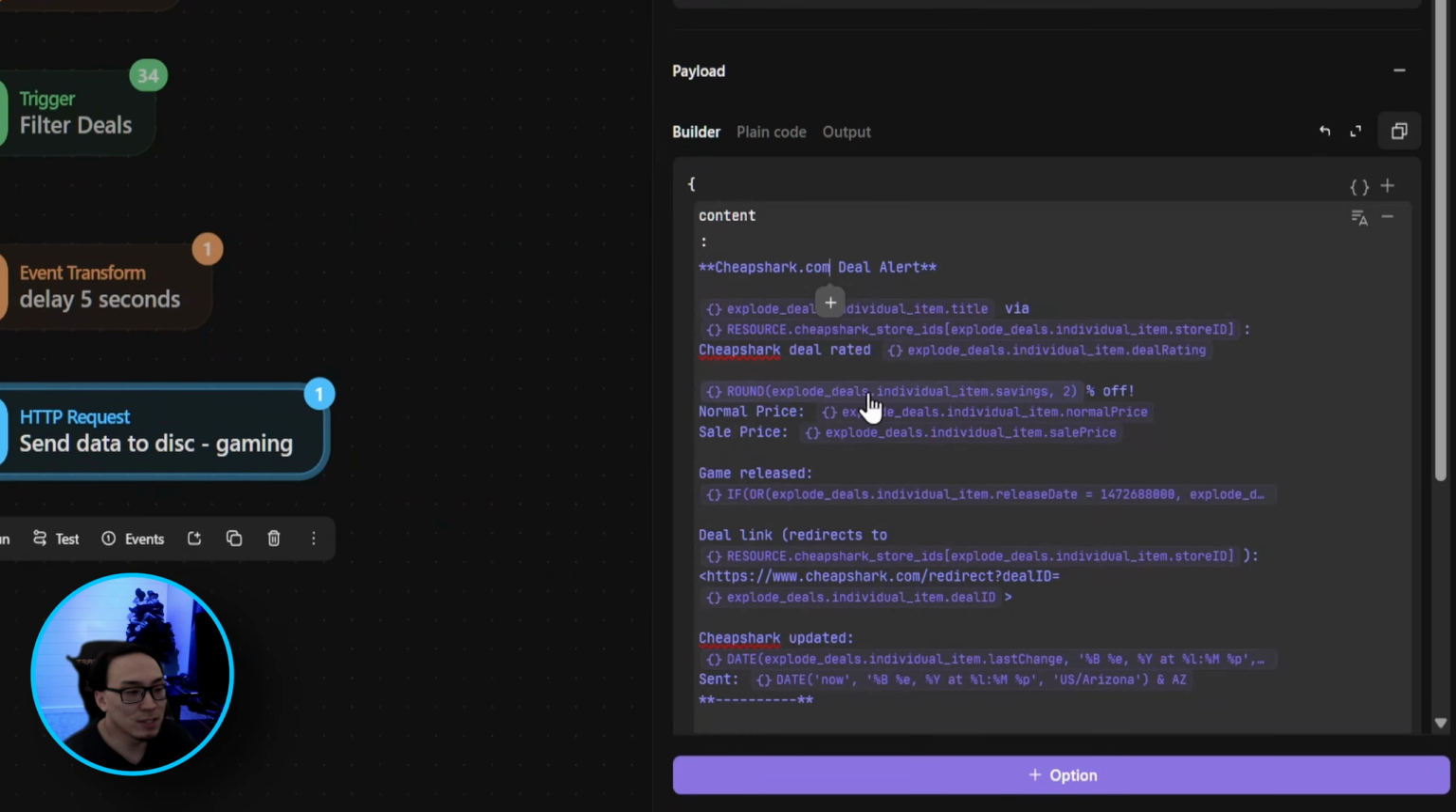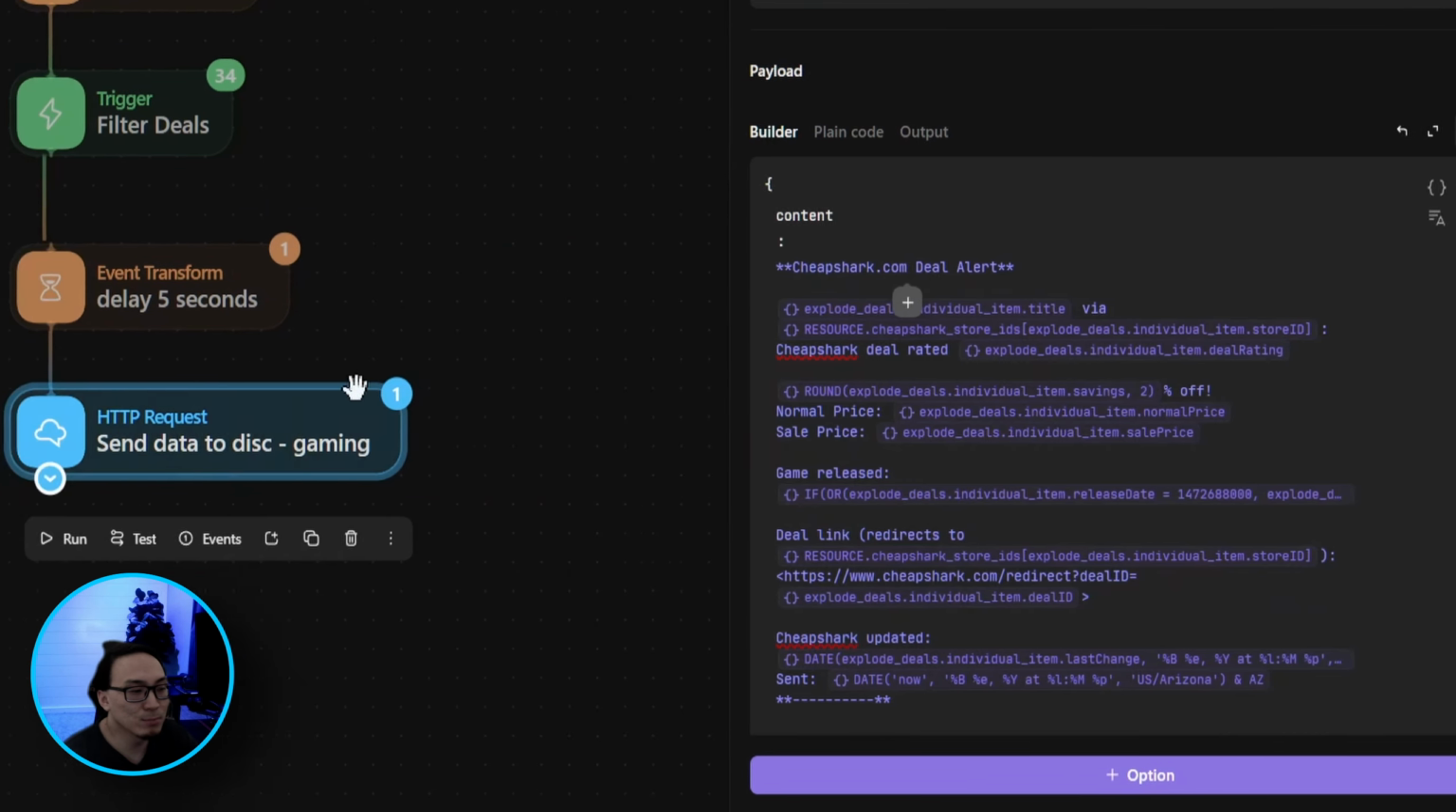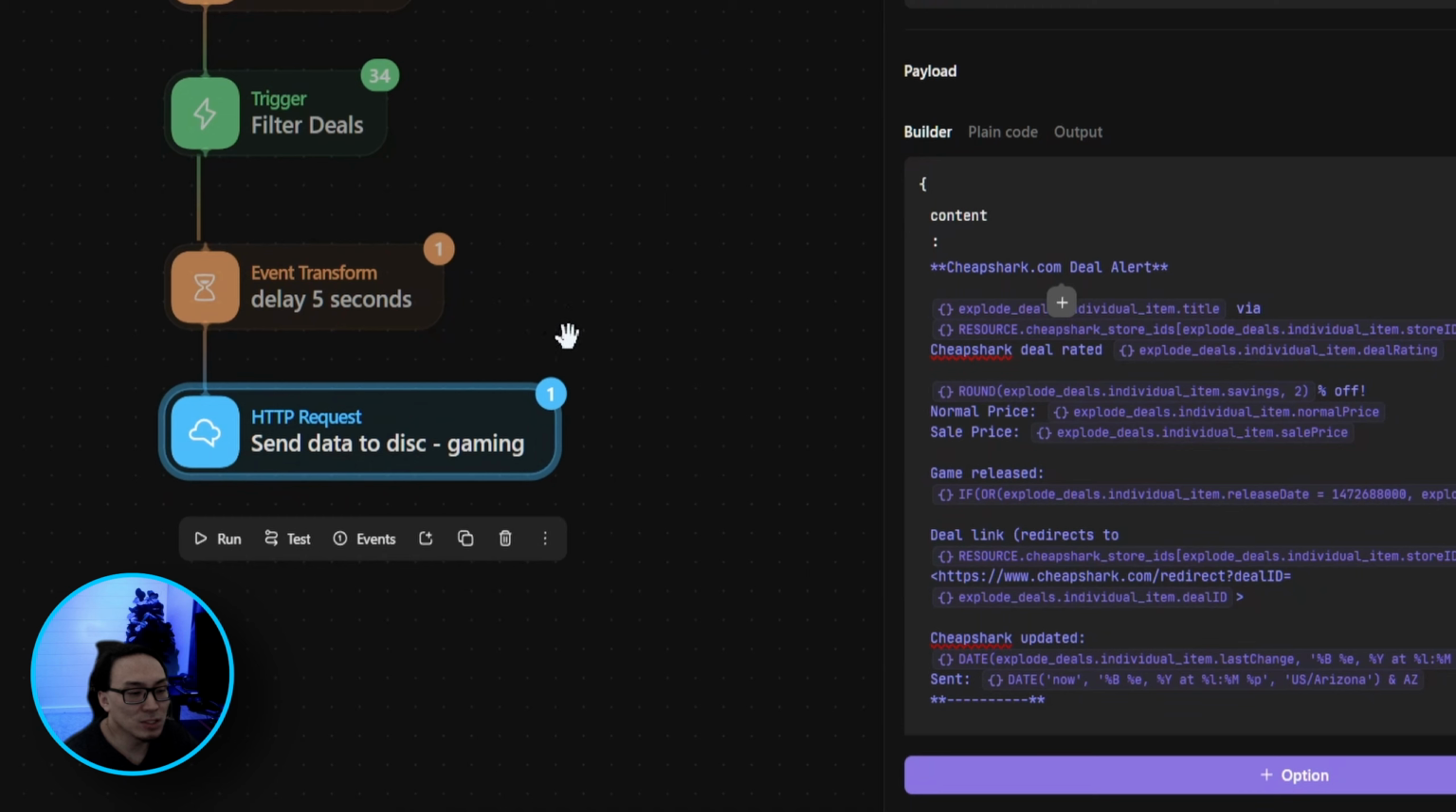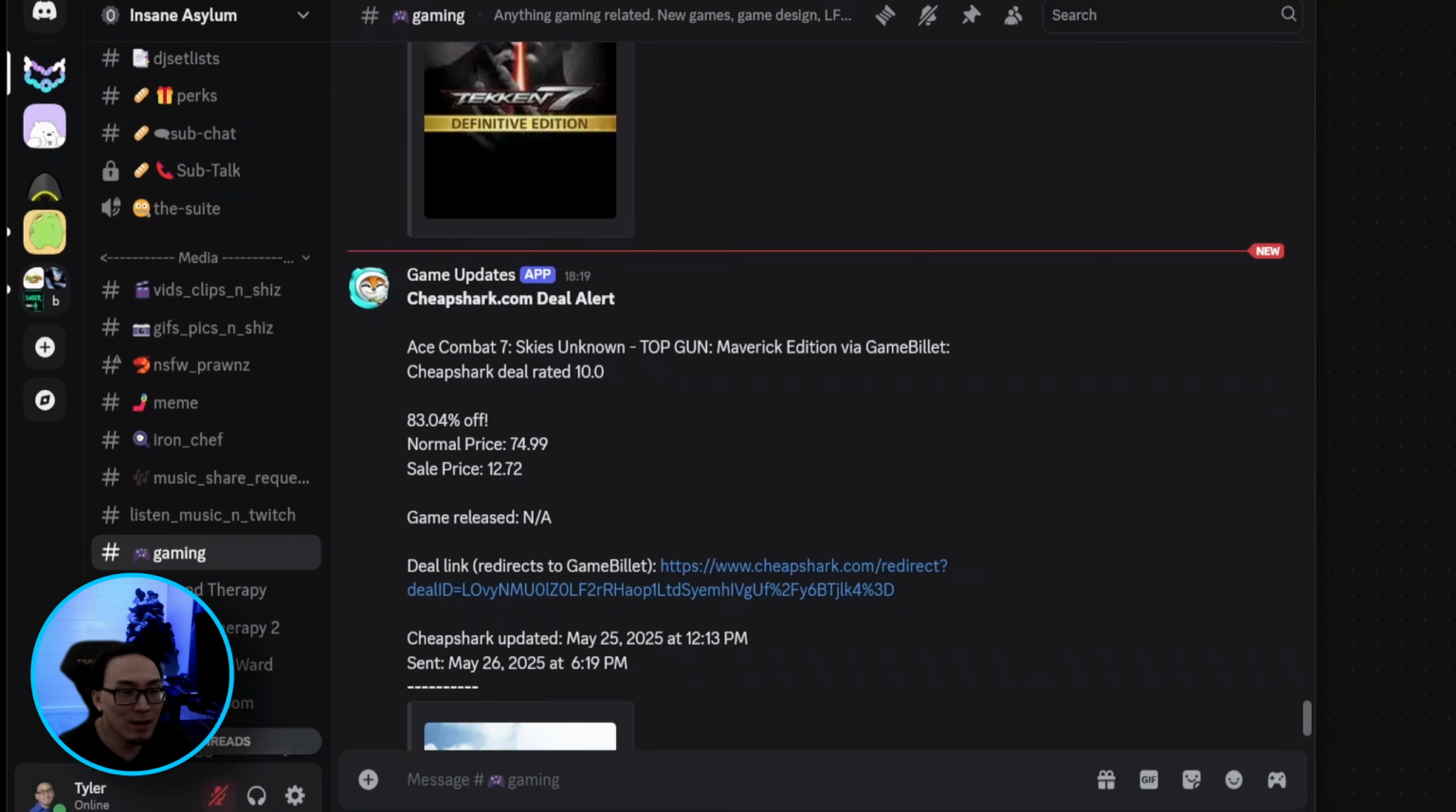Once you have the payload set properly to the information you want to display, you can rerun the story and you can check the output to see what it looks like. Now I have my Discord opened up with the channel where I'm sending this update alert, and you can see this new alert is created here.